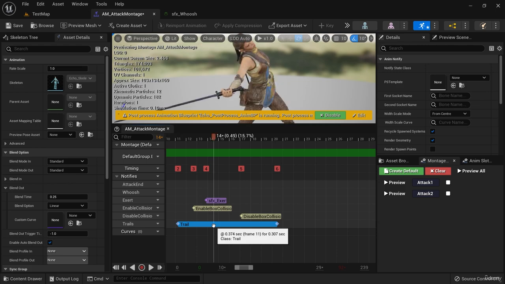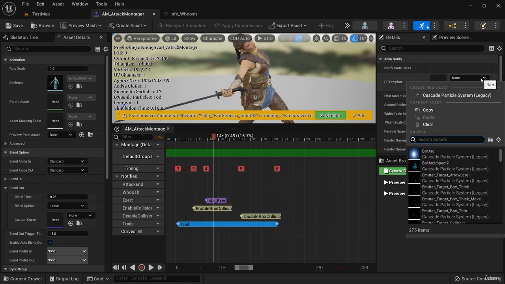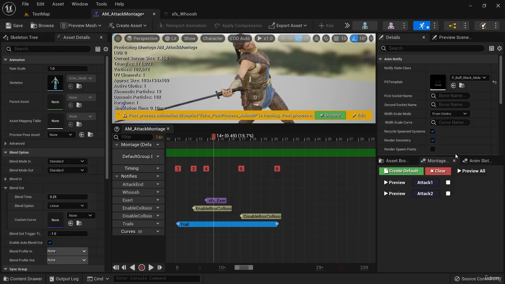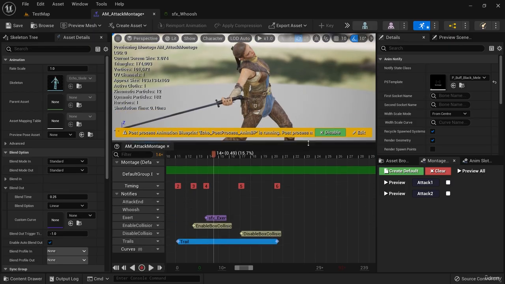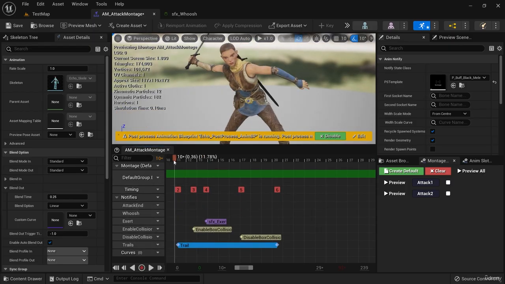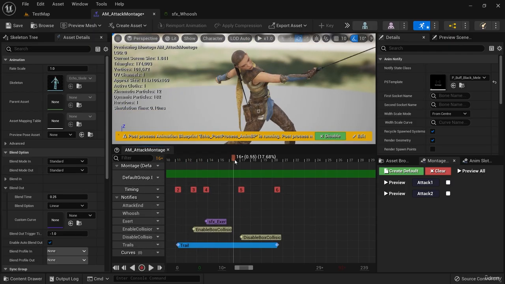Now notice with trail selected, I have PS template here in the details panel, and I can select a particle system. And if I search for trail, we have several options that have trail in the name that came with our minions pack. I can select the first one, P-Buff Black Melee Trail. And now as we're playing this animation, we'll see a trail during this notify state.